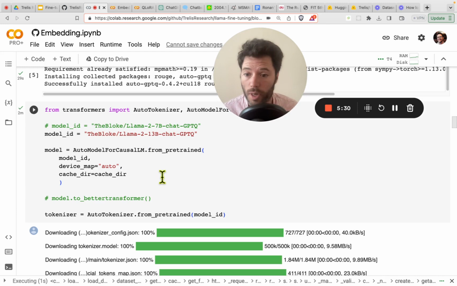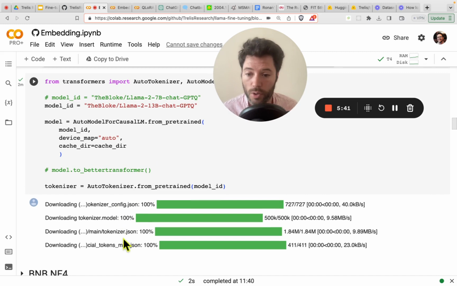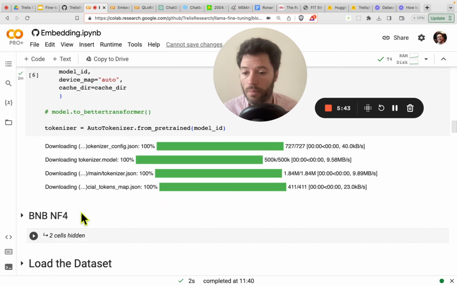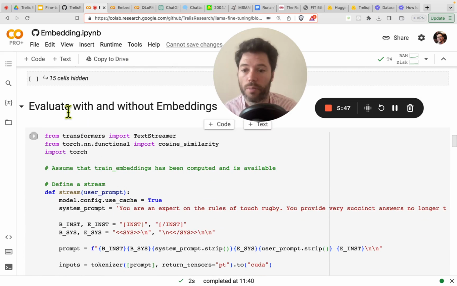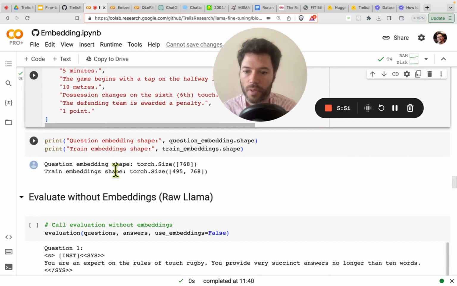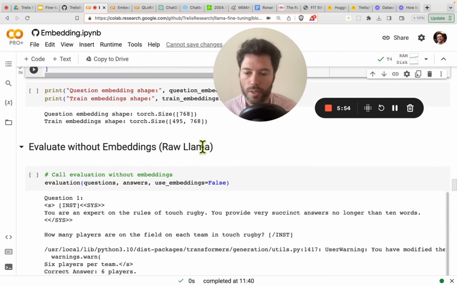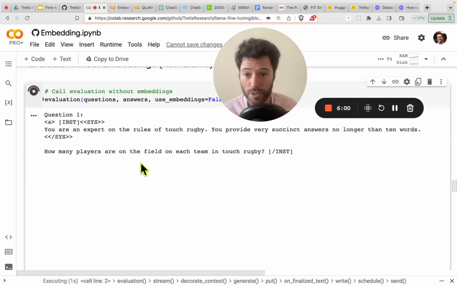The GPTQ model now has been downloaded. In fact, I downloaded it earlier to Google Drive, so it was quite quick. And I only needed to reload the shards. The tokenizer has also been downloaded as well, which means that we're ready to run now a test without the embeddings. So I'm going to set up my test function here, and then I'm going to evaluate without the embeddings. So I'm saying use embeddings equals false, which means I'm not injecting any extra information.